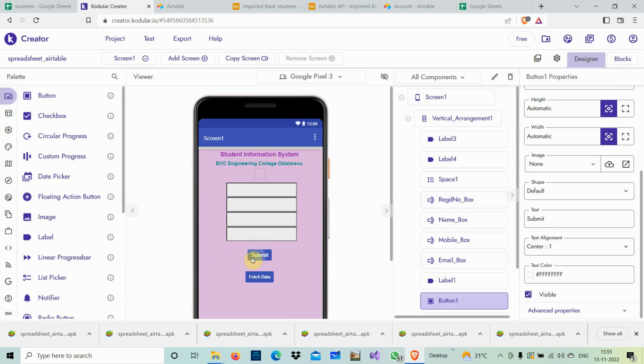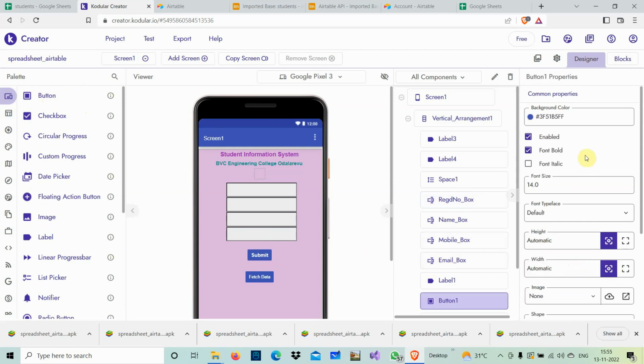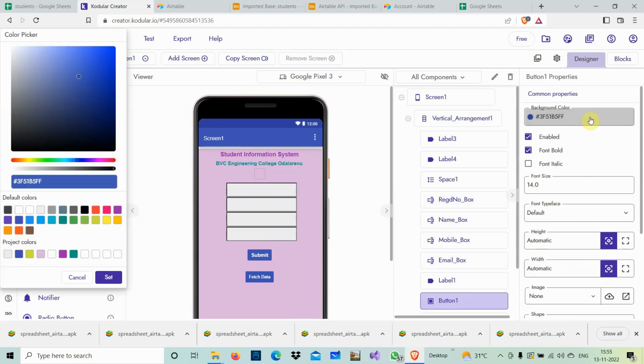And the color also. By clicking it here, you can check the color, because text color is something I want, and the background color of this button I want. So I wanted blue color, so already I set it blue, right? You can set any color. I can set it here.